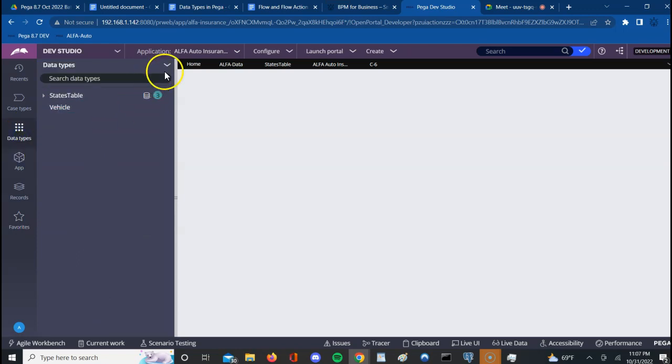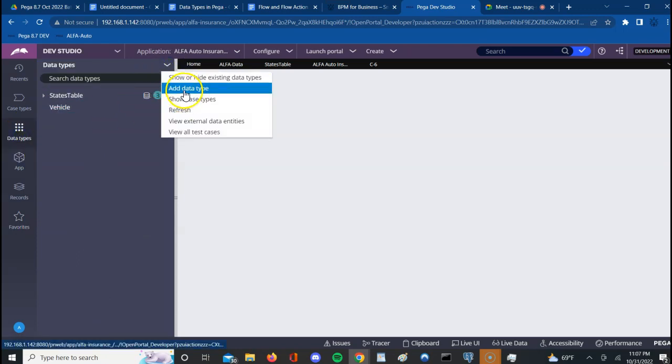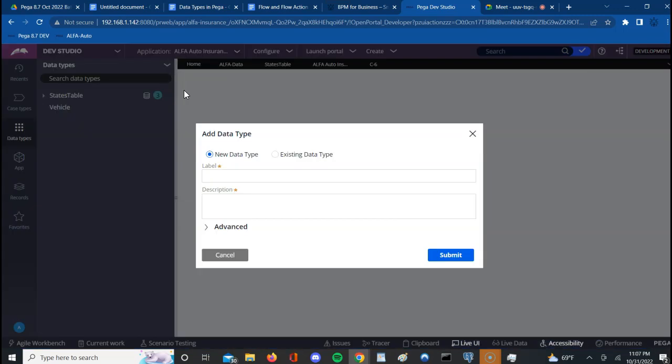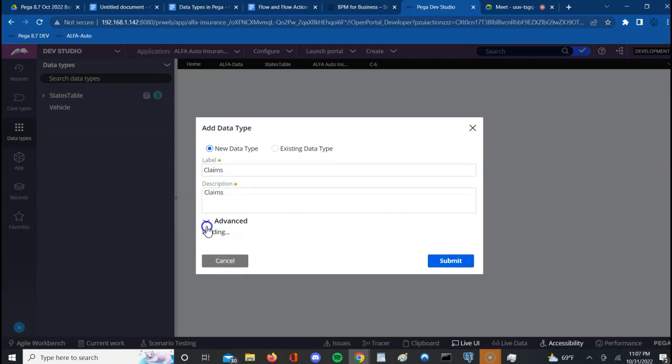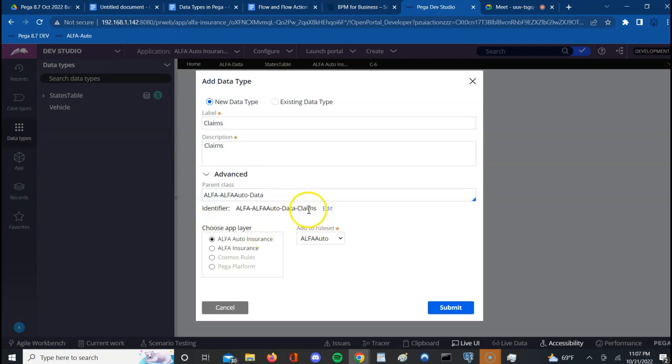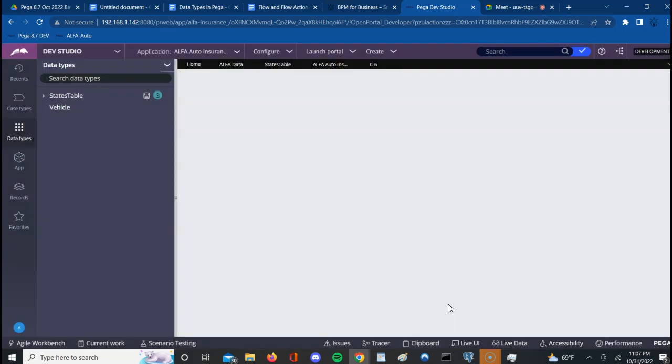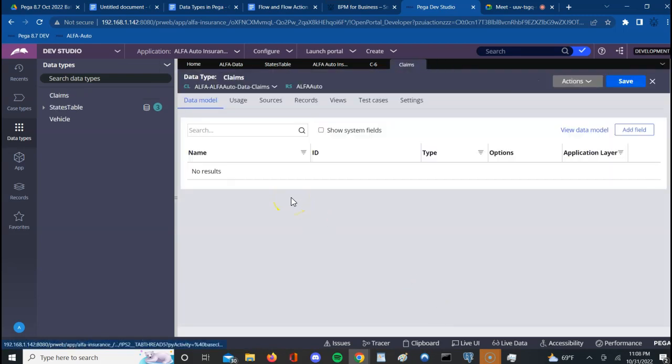Very good. Click on data types. Come here. I have vehicle details. I want claims now. So I will say claims here. Whenever I say I want a data type, Pega automatically will create a concrete data class for me. Yes or no? You see this? Submit. And the properties I want to capture here, I can add through fields. That's what we did there also.